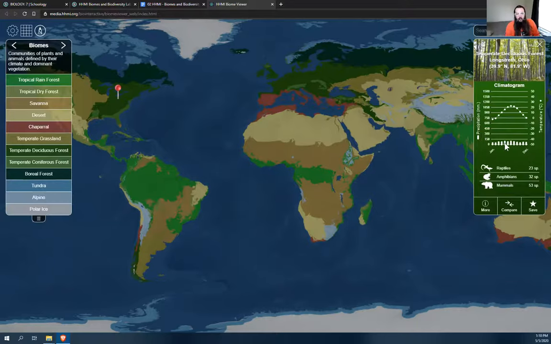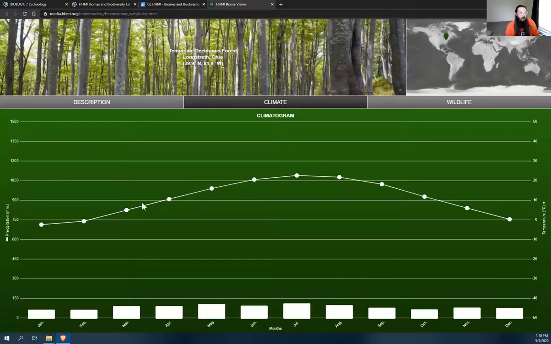You might have to squint in there on this one. If we hit the more button, it gets a little bigger, makes it a little easier to see. Remember, temperature on these is going to be shown in degrees Celsius. Precipitation here is shown in millimeters. So if you want to get some reasonable, what's that in American, you can Google it.